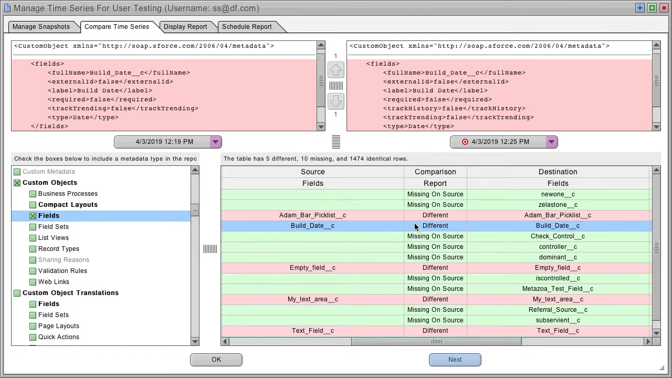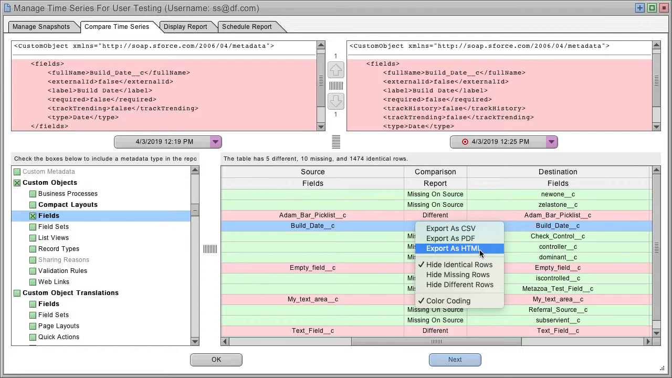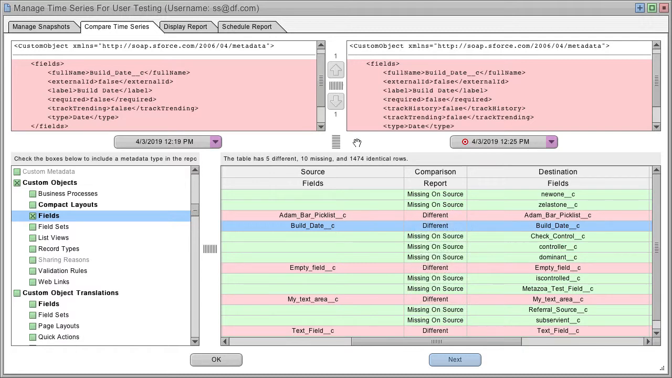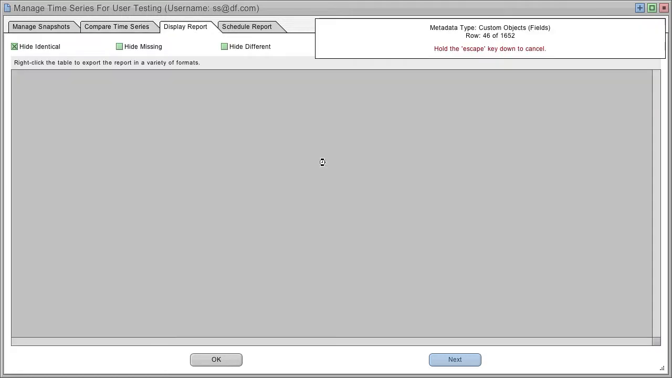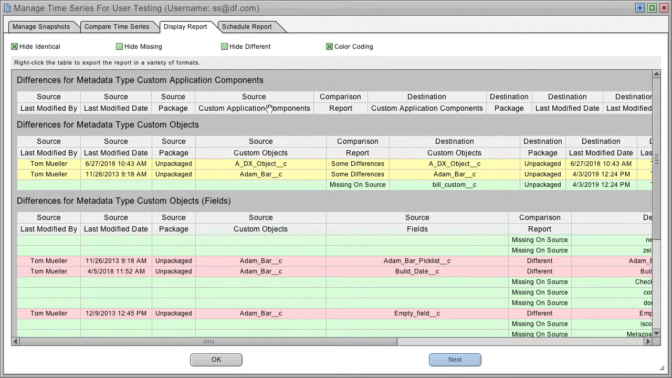And as you know, you can export this as CSV, PDF, or an HTML report and share it with team members. You can also click multiple checkboxes here, and then those are included in the display report, which is a comprehensive report of all of the differences that you've checked.